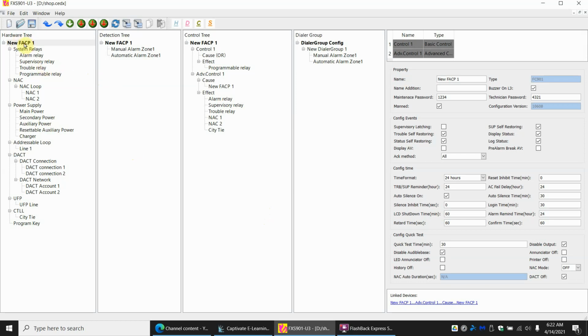And the first thing I like to always do is right here, it says new FACP1. Whatever you have here is what shows up on the screen when it's system normal. So a lot of times I like to use the name of the site or say fire alarm panel on there. So we'll say like this is the Smith building. So Smith building fire panel. Oh, can't put fire panel, not enough words. But we have name addition, fire alarm system. All right.